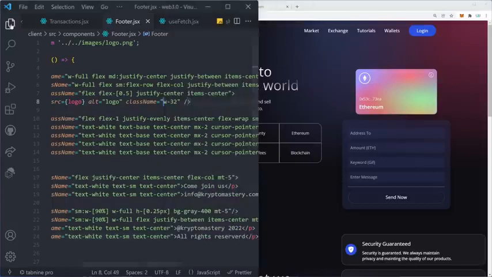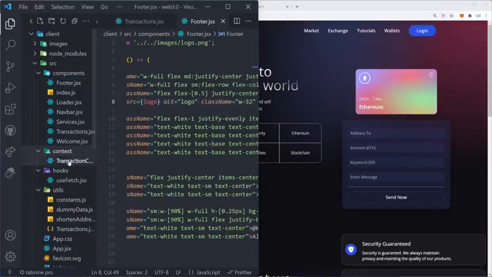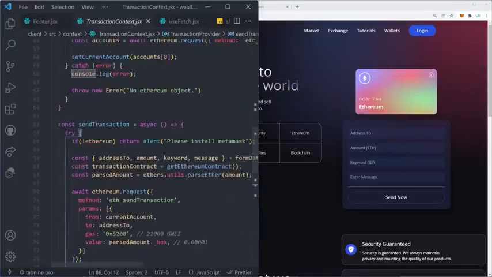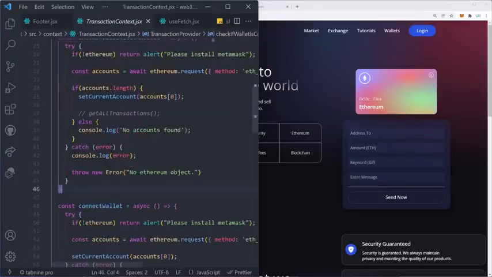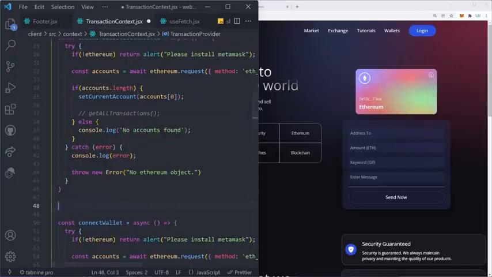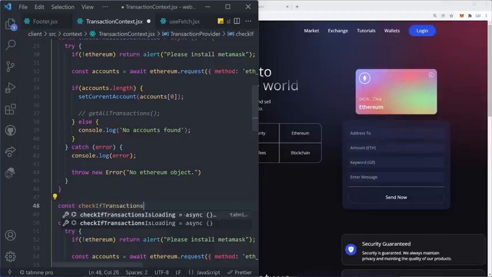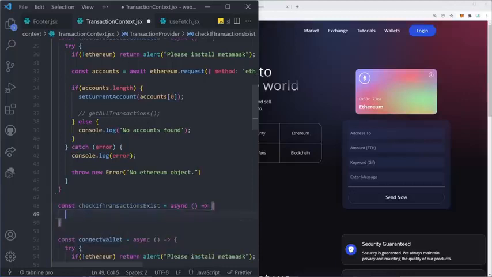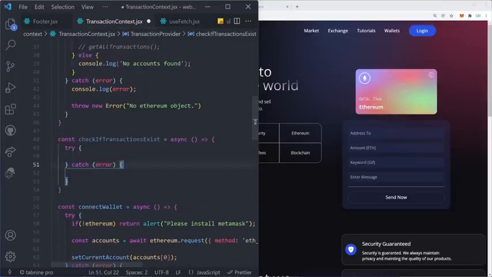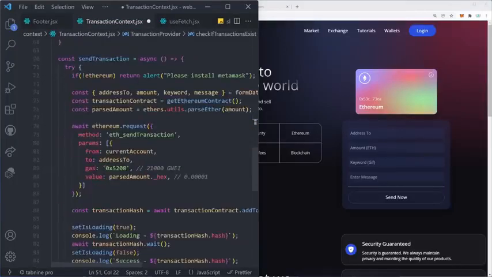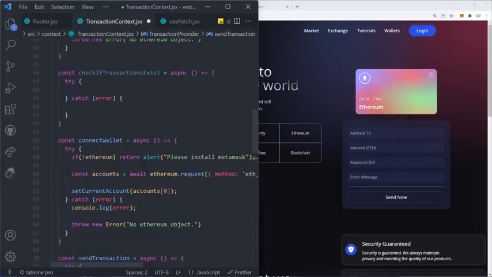To get our transactions, we're going to go into context and then transaction context. Now we can go just below our check if wallet is connected function. And right here, we can create one new function, which is called const checkIfTransactionsExist. And that's going to be another async function like this. It's going to have a try and catch block. And in here, we also want to get that Ethereum contract. So we can copy that line from here. Const transactionContract is equal to getEthereumContract.